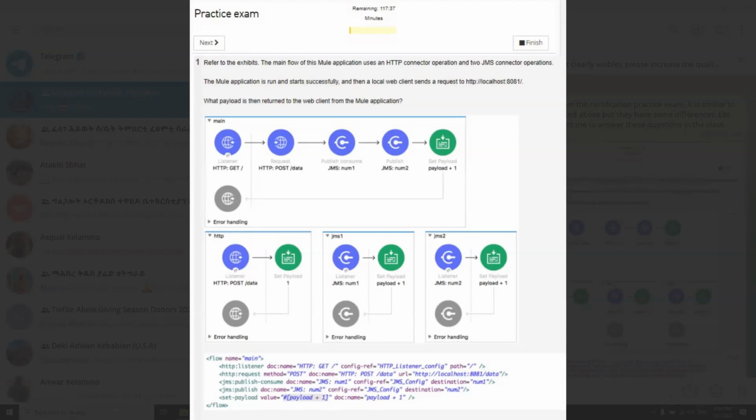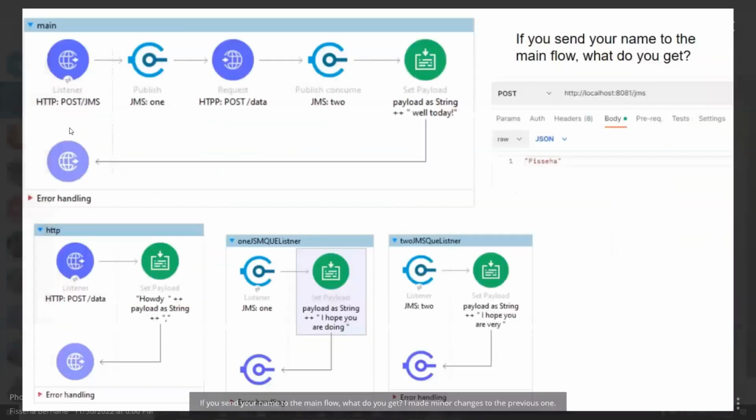publish and consume operations. So the question is, if you send a request to the main flow, the one on the top, what payload is then returned to the web client from the Mule application? Like if you send, for example, a request from Postman to this main flow, what do you get? So we'll start with that. And then we'll also do this one.